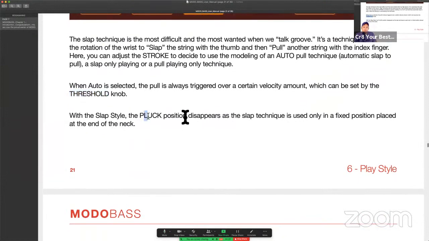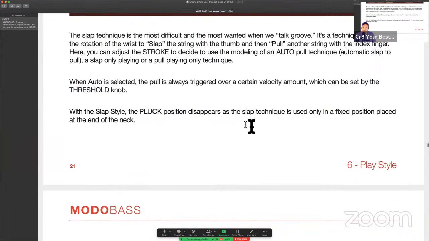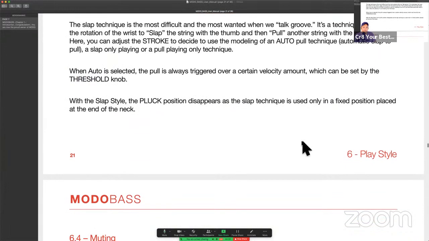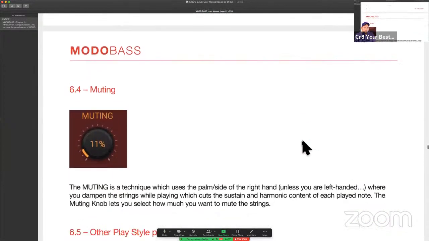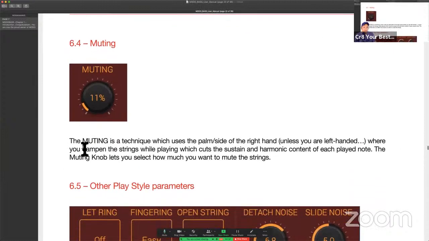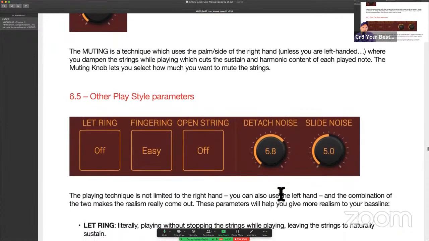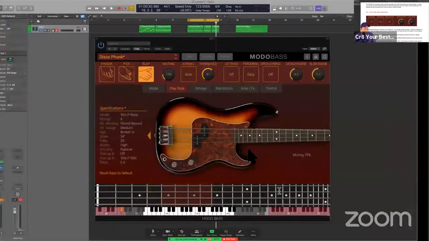Of course, the pluck position is going to disappear because slapping is only used in a fixed position placed at the end of the neck. All right, muting. Told you this is my favorite technique, which you use the palm side of the right hand, unless you are left-handed, where you dampen the strings while playing, which cuts the sustain and harmonic content. The muting knob lets you select how much you want to mute. So let's listen to that a little bit more.